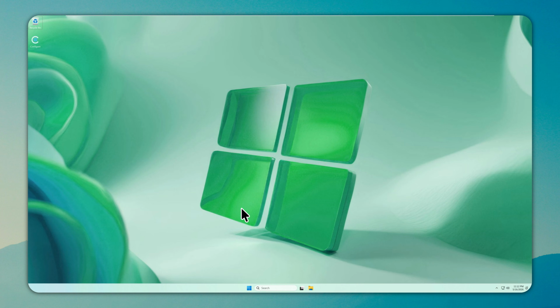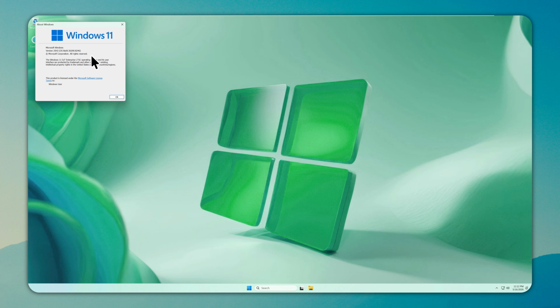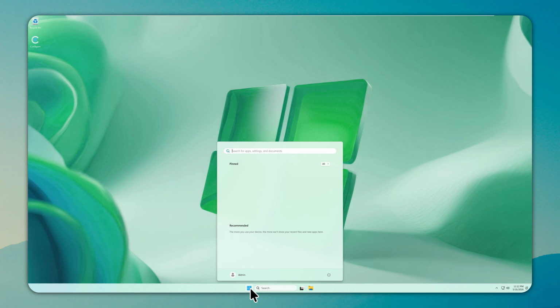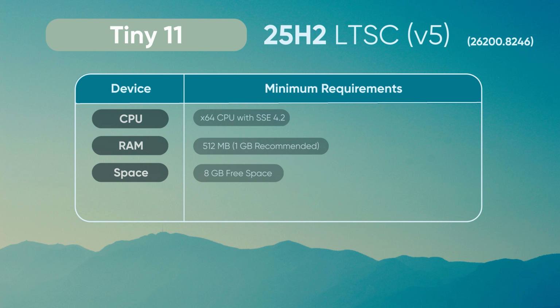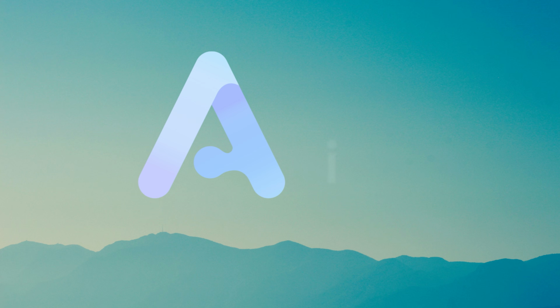The biggest problem with older LTSC builds was getting stuck on outdated Windows versions for years. Tiny 11 LTSC v5 changes that completely. This version is now based on 25H2 instead of 24H2, which means newer support, better compatibility, and official support stretching beyond 2034. And somehow it still feels faster and cleaner than regular Windows 11 LTSC.